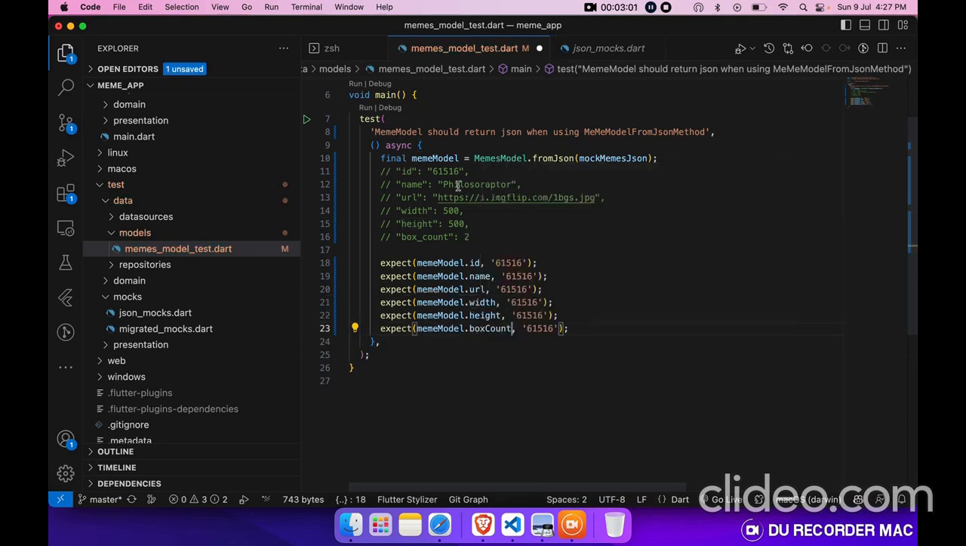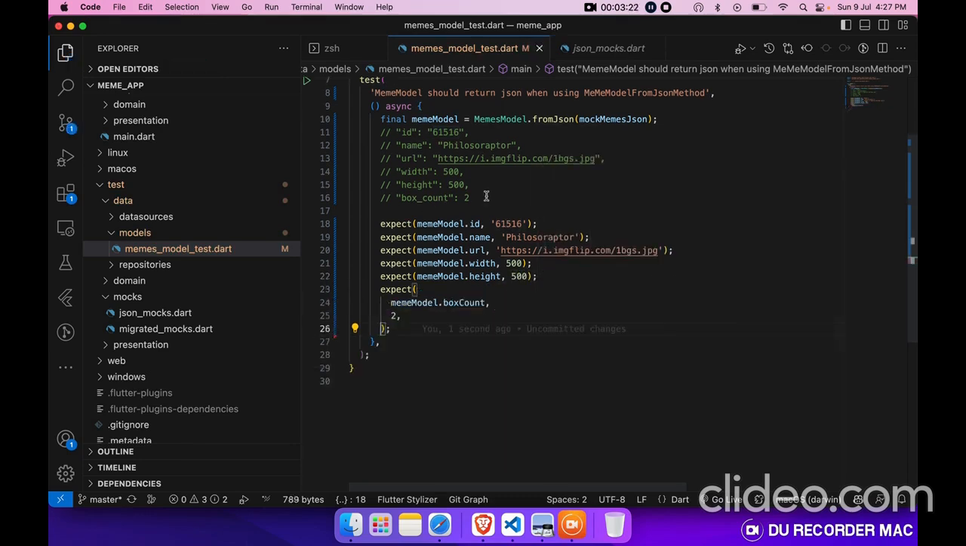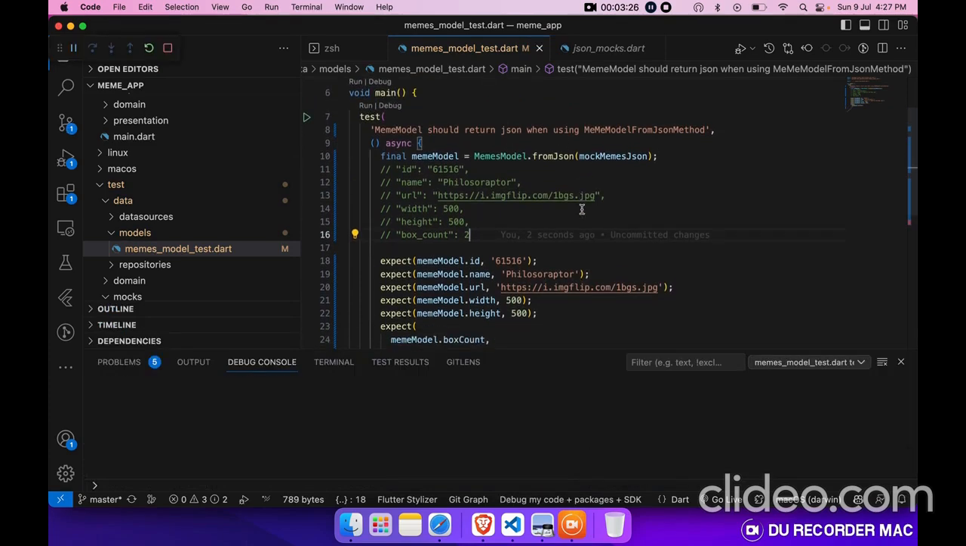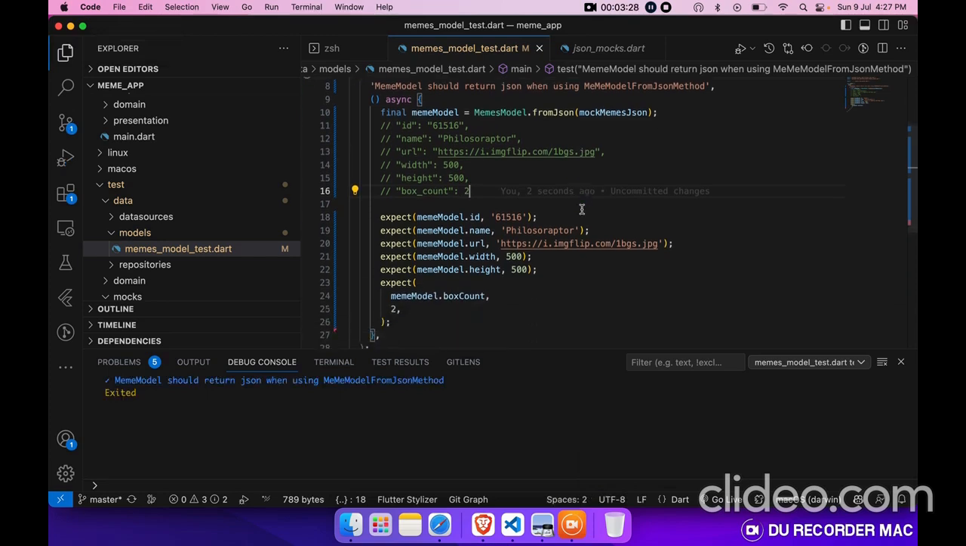Okay, let's add that parameter value. Okay, we added URL. These both fields are 500 and 500. Height and width both are the same. And our box count is 2. Fine. Now let's try to run this test case. Yeah, our test case is passed.